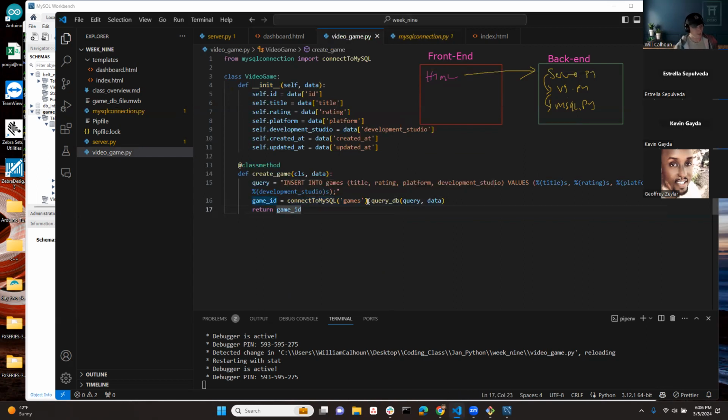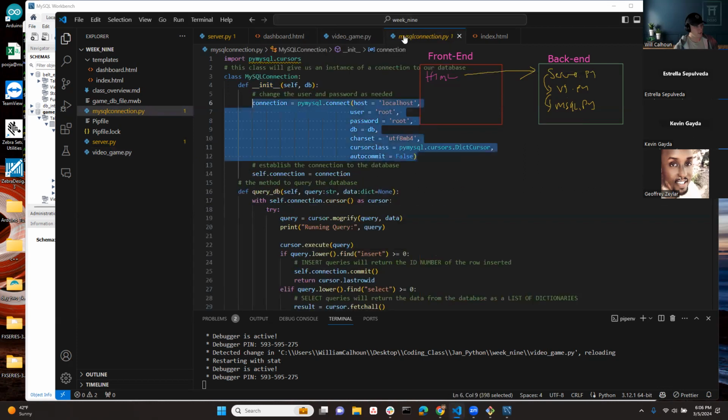Then we chain this method in my query DB. So then now that I have this connection, I come here and I run this method. That takes in my query. And if I have data, it takes it in. And if not, it's by default none.